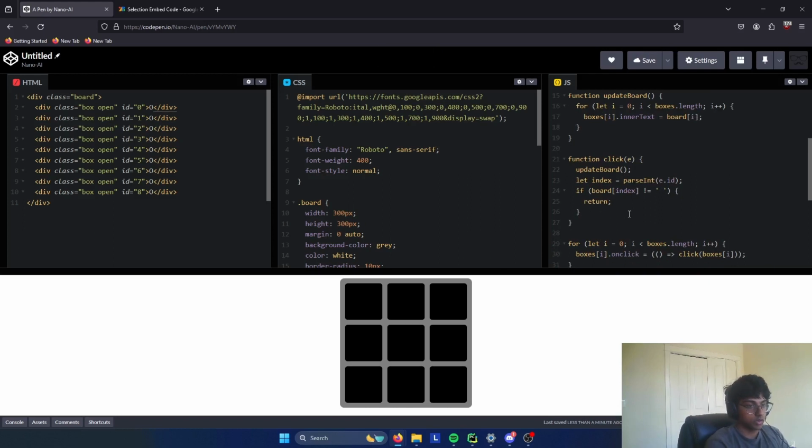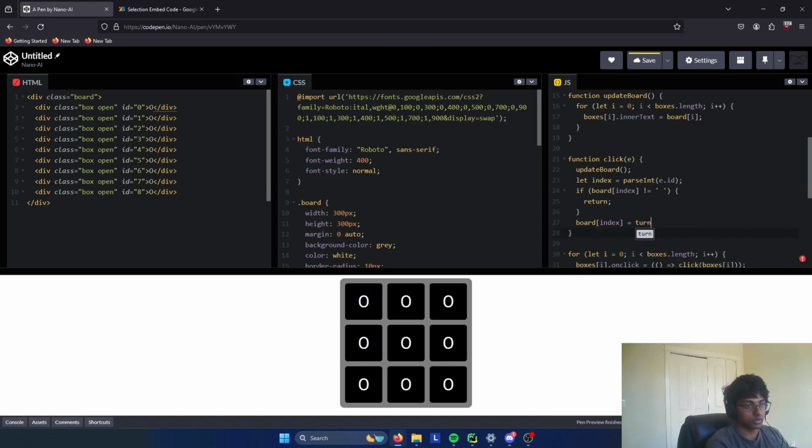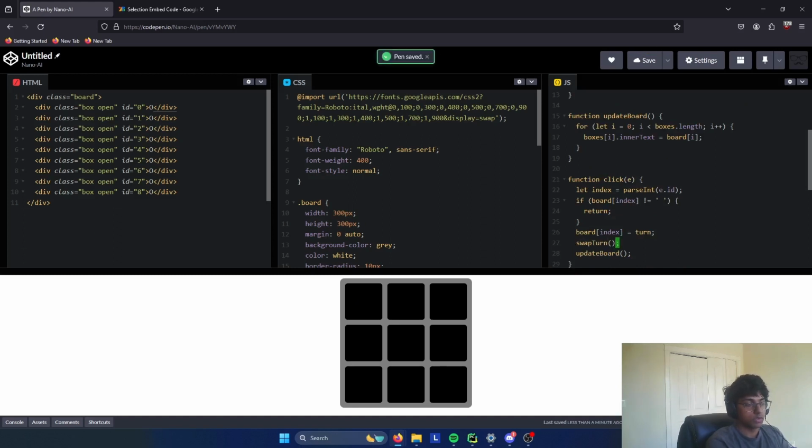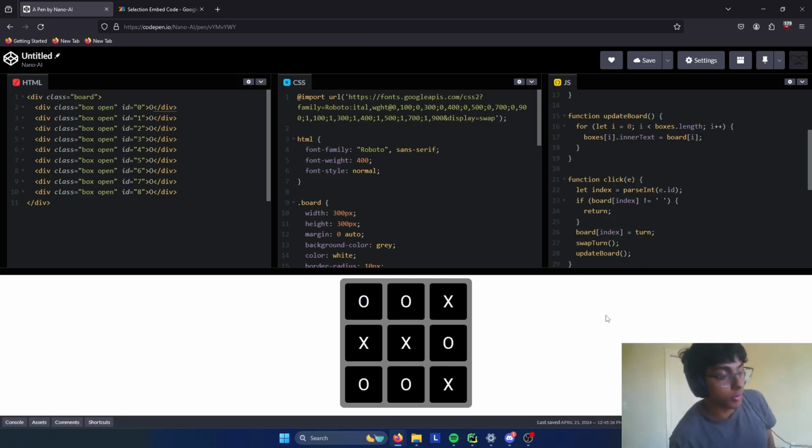And now on click, we're going to say board index is equal to turn. So now if we go ahead and do this, as you can see, let's call an update board at the end of this. That would make more sense. After we do this, we want to swap turn. And there you go. As you can see, we have a fillable board already.